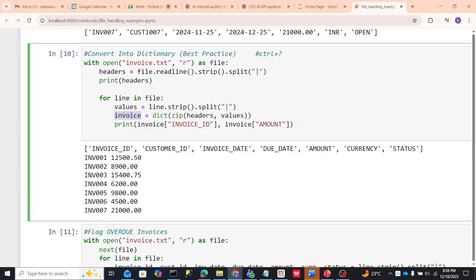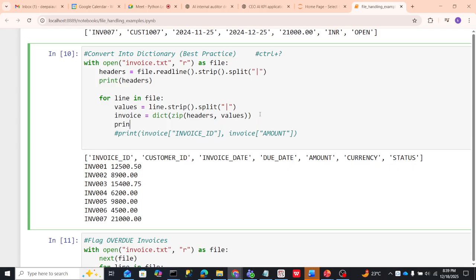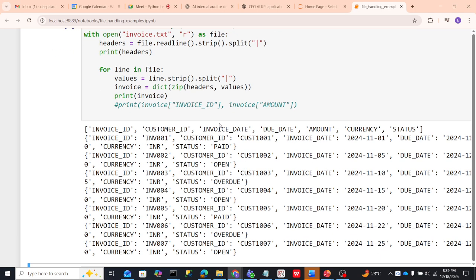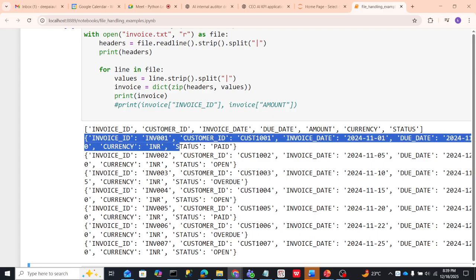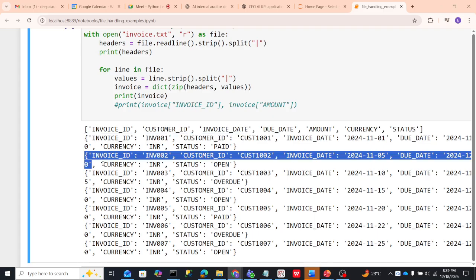Then from each dictionary, we are getting the invoice ID and the invoice amount. Only these two values we are displaying. So let me hide this statement, comment it out, and if I display what is the invoice, I get the whole data, whole columns and dictionary values, for each line. This is the first line. This is one dictionary. This is the second line.